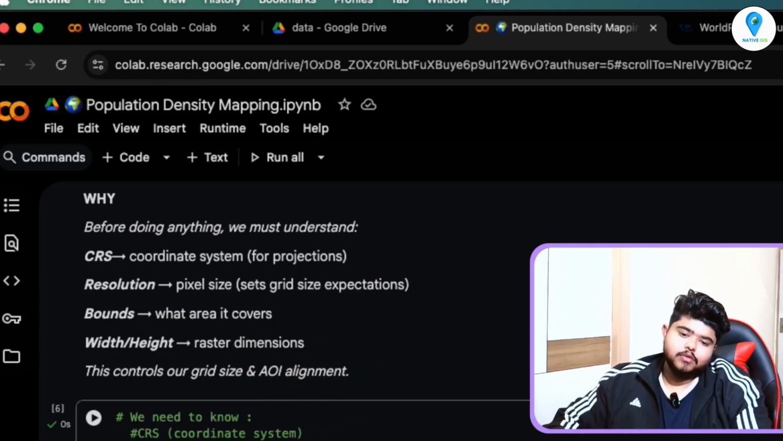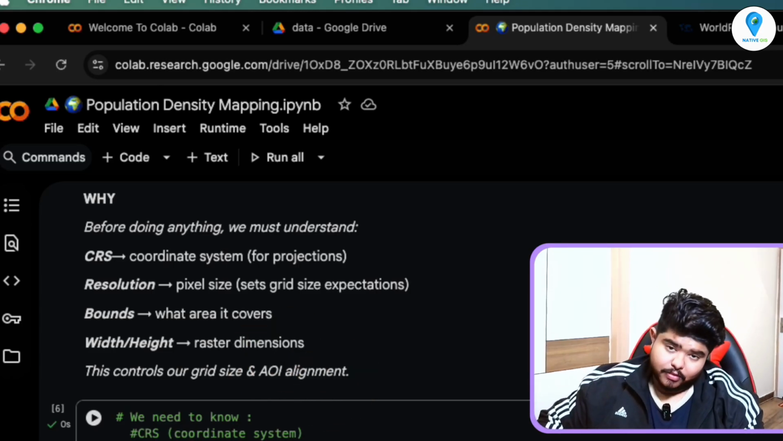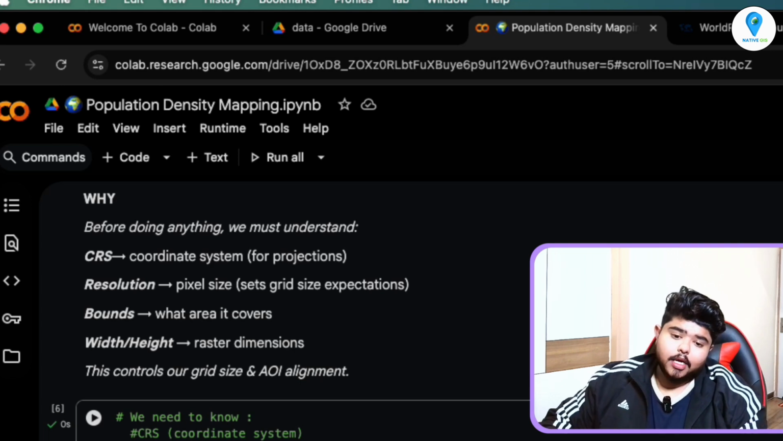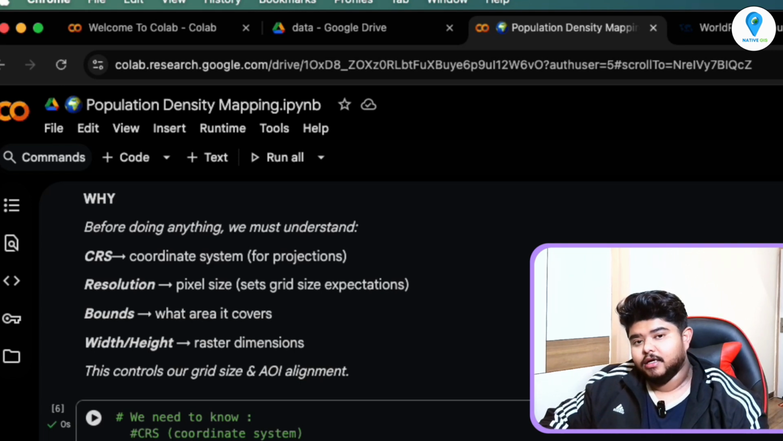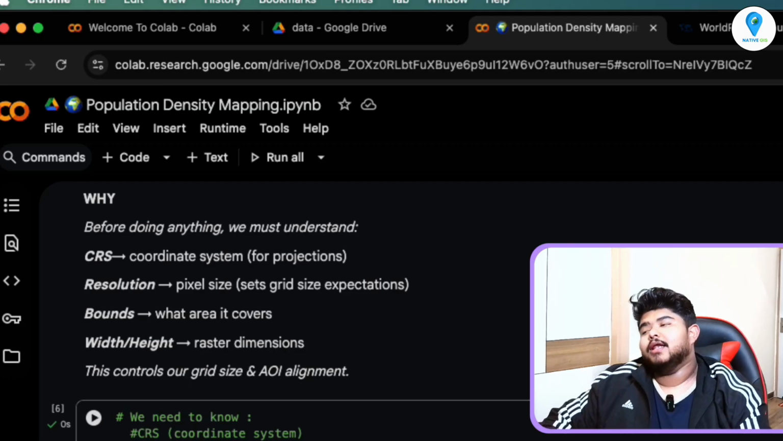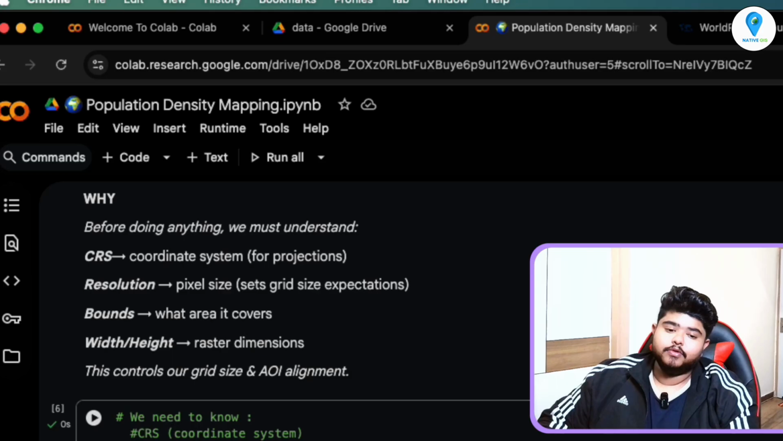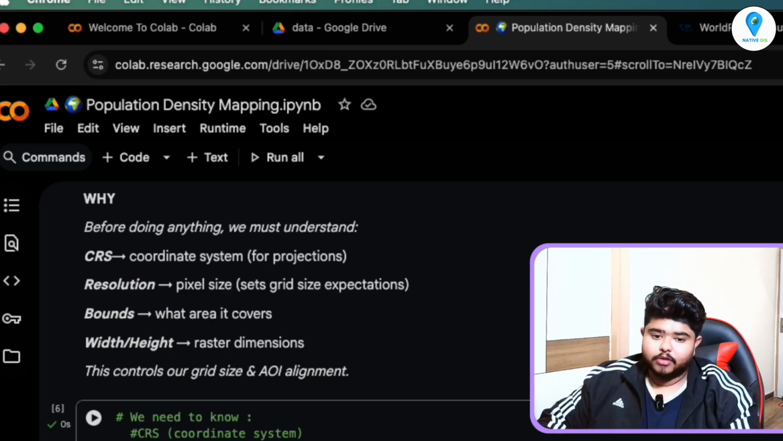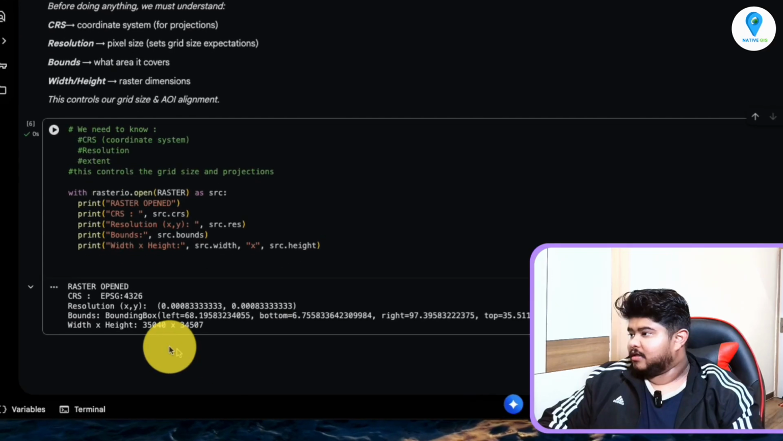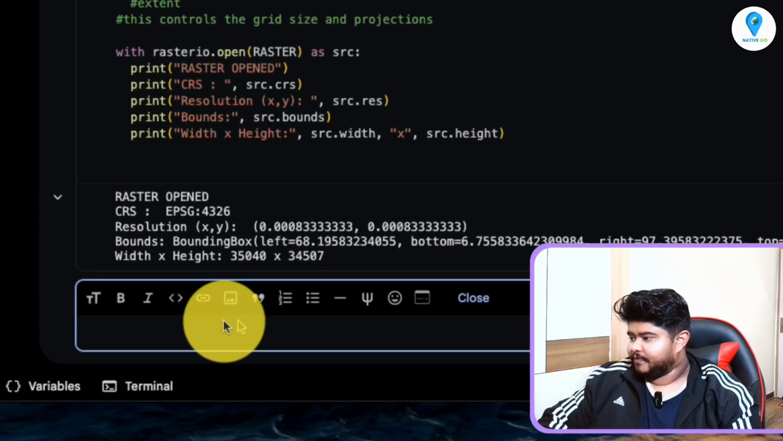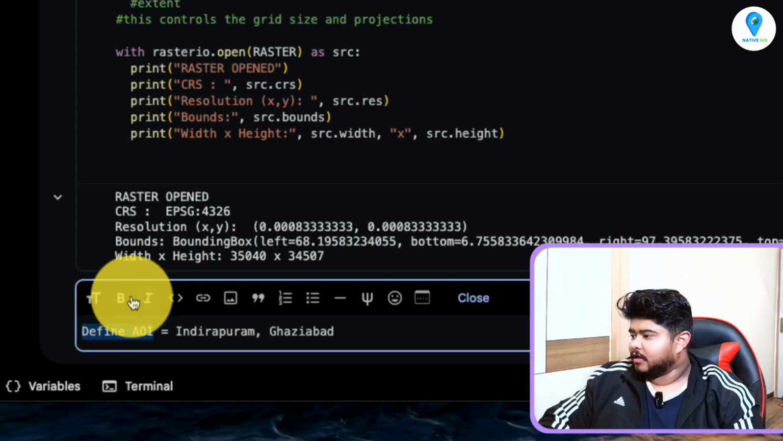Okay, so from here we get to know the CRS that we'll be working on, how detailed the raster is, and whether the AOI which we'll be choosing, let's say Indrapuram, falls inside this bounding box or not. Now we'll be defining our Indrapuram AOI. Okay, defining the AOI.